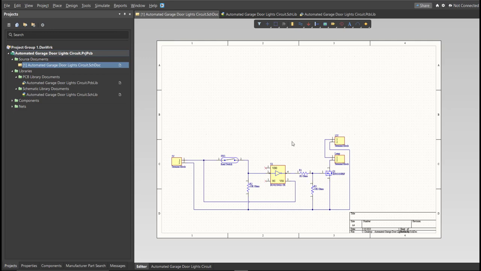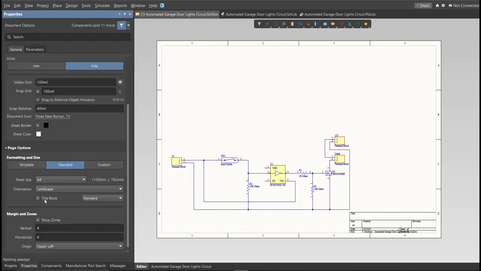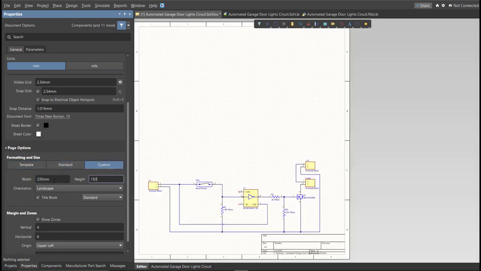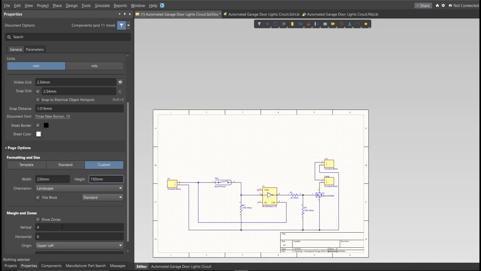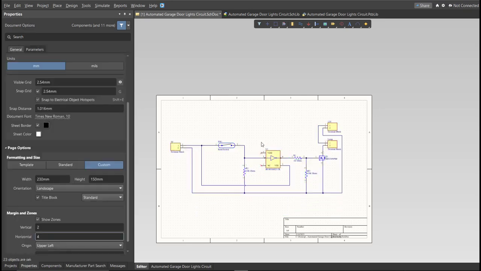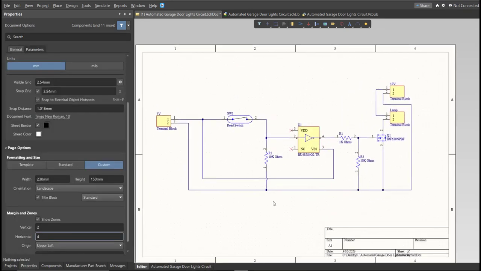Now we're going to edit the size of our schematic sheet. Just go to Properties panel, change the units to mm, and click on Custom. Now this is where you can set the width and the height of the schematic sheet. So this is the finished schematic, and before we go to the placement, make sure to always perform validation.